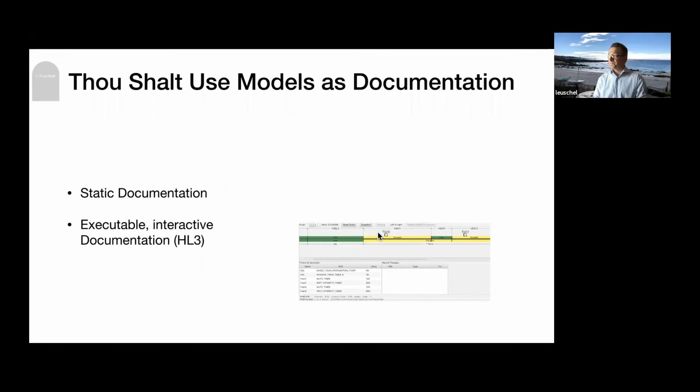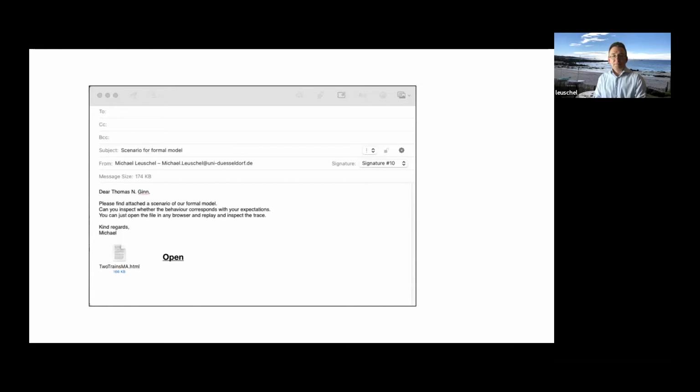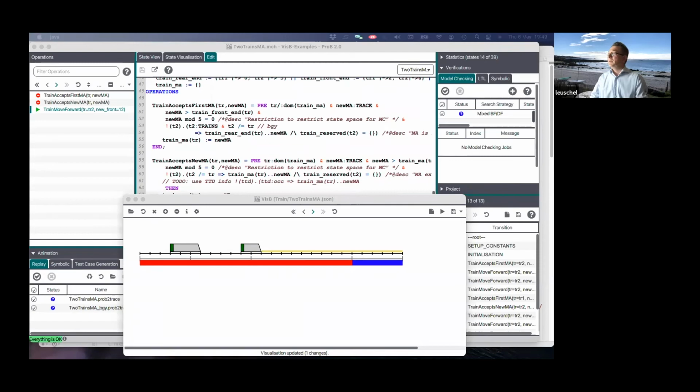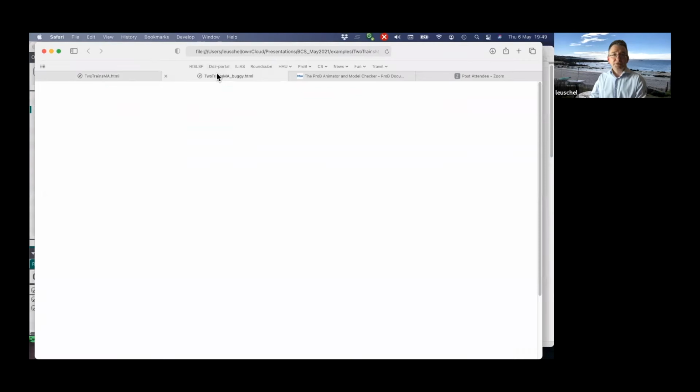Also, something we've added quite recently to our tool is that you can export traces with visualizations as an HTML file. So for instance, you can save a trace and then email it to this person and say, can you have a look at it? And then that person can open that trace in any browser and look at it. So I have saved one of the traces that we played here, or actually two. And I've opened them here in the browser. So first is the buggy one.